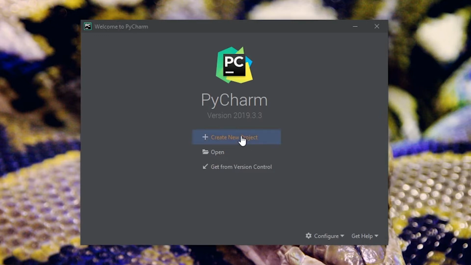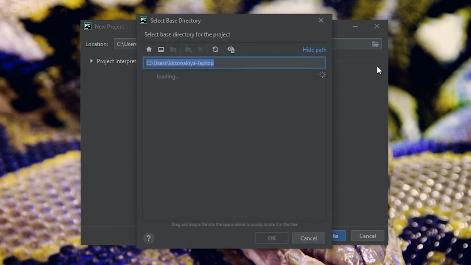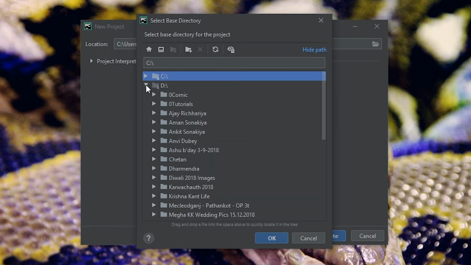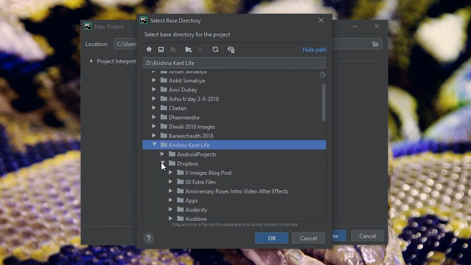Click Create New Project. Here you can define the location, and personally I think you should start using Dropbox or any other cloud service to save these projects rather than saving in the C drive. So I'm going to click on this browse button, the folder icon, and then navigate to my D drive. Okay, so let's select Kushkant Live and Dropbox.